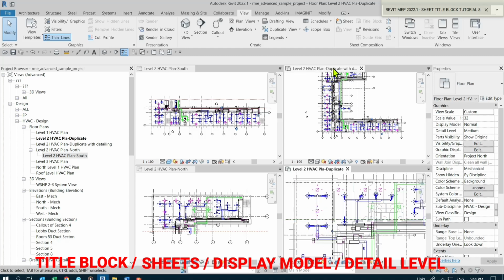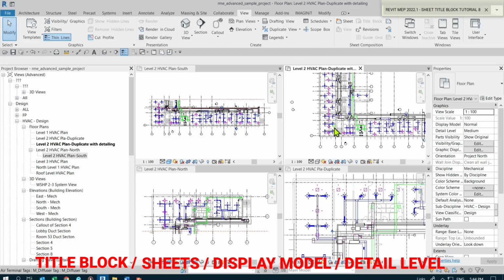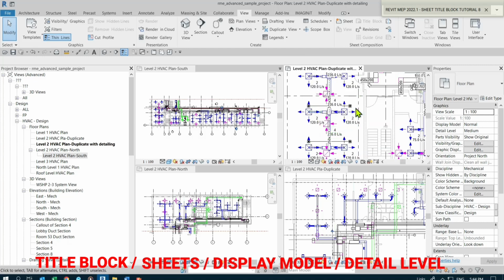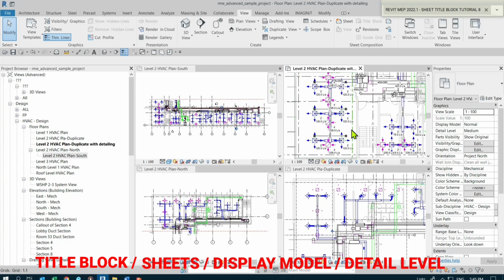We have here the duplicate, and when you say duplicate, it will only duplicate the model elements. When you say duplicate with detailing, it will duplicate the model elements together with the annotation or the details, the detailing, the annotation, and the tags.